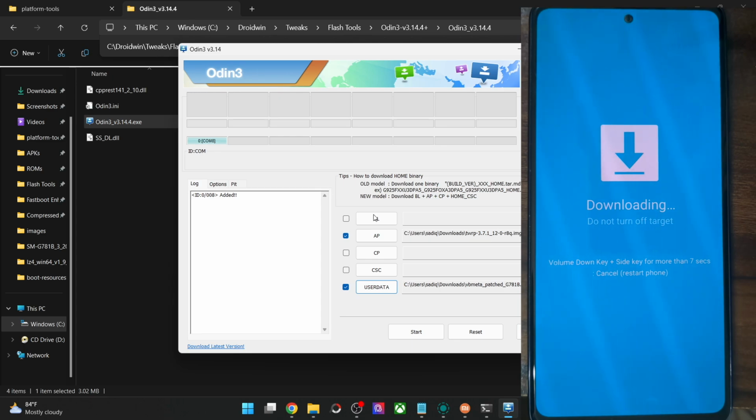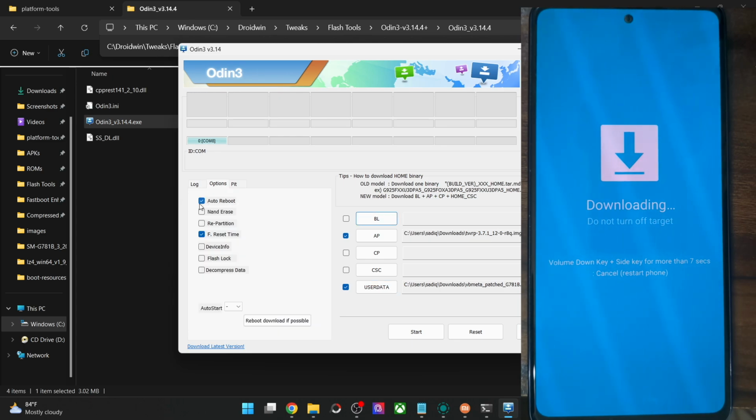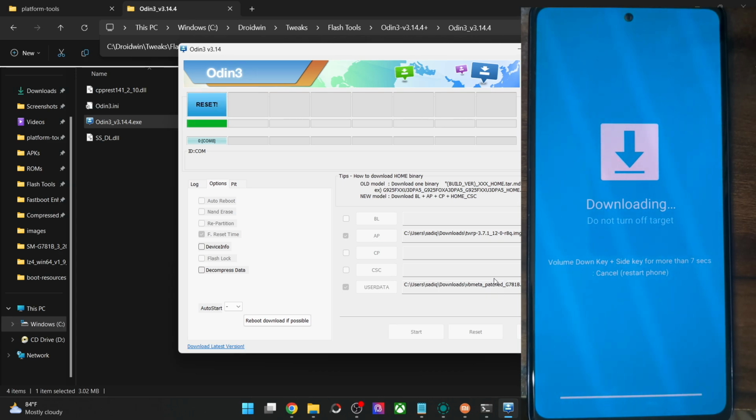Once that is done, go to the option tab and uncheck auto reboot. After that, click on start, and the flashing of the recovery will now start. Both the files will now be flashed onto your phone and will take only a few seconds. Once the flashing is done, you will get a pass message. Now comes the most interesting part.